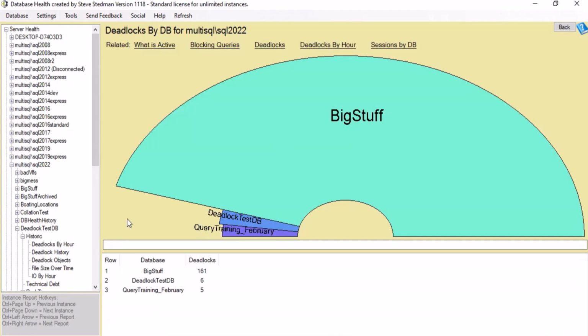Okay, so what we've got here is the deadlocks by database. And with this, it's showing that Big Stuff database, which just happens to be a test database on our server, has had 161 deadlocks. The deadlock test DB has had 6, and the query train February has had 5.